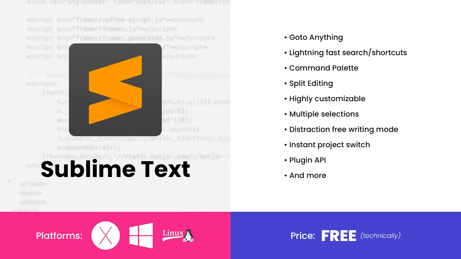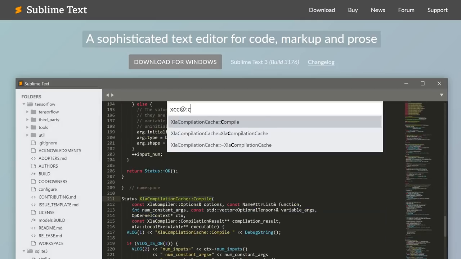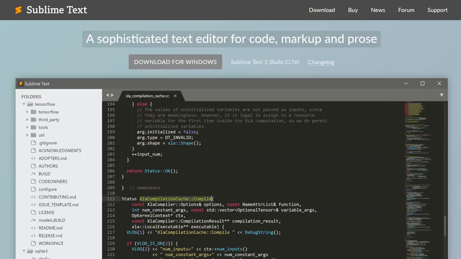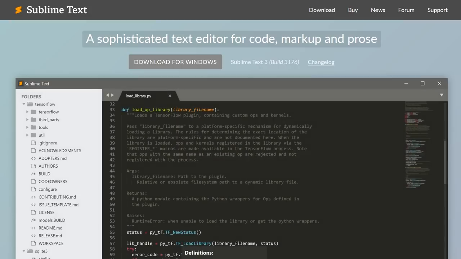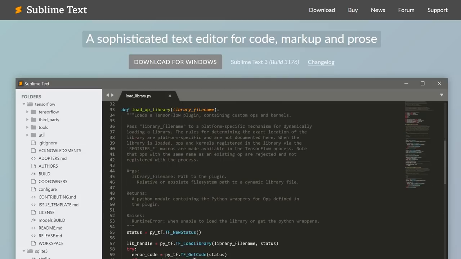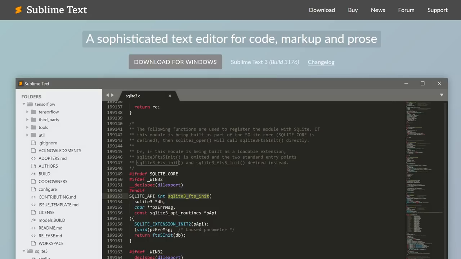Number 3, Sublime Text. Sublime Text is pretty close to the industry standard for text editors. Like Atom, Sublime Text has an incredibly active package repository that extends its features far beyond the initial download. Sublime Text is a beautiful, feature-rich editor for code. Maybe the biggest draw is that it puts a premium on user experience. This includes features like distraction-free writing mode, quick shortcuts in search, split editing, and much more.